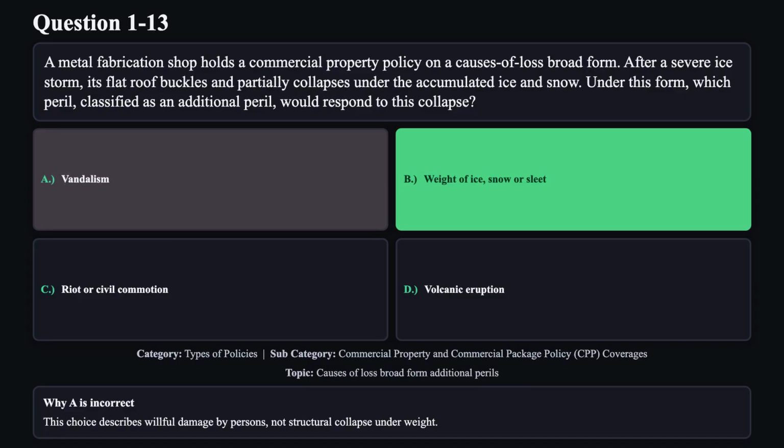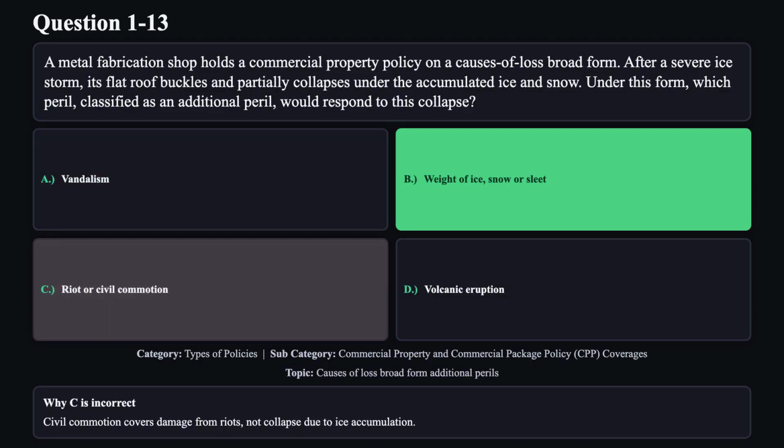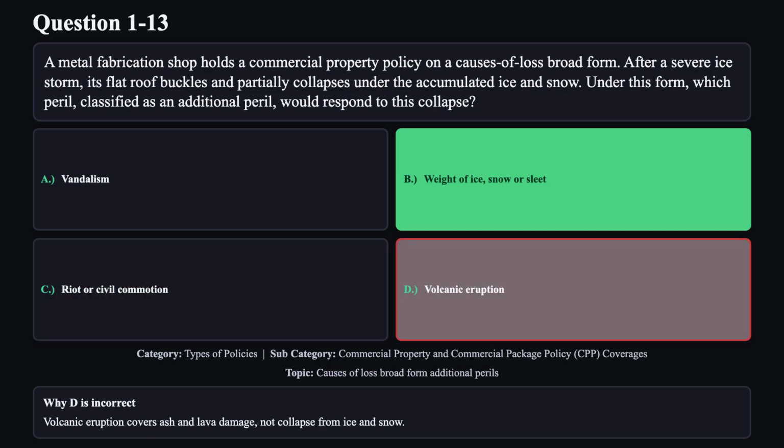Reason A is not correct. This choice describes willful damage by persons, not structural collapse under weight. Reason C is not correct. Civil commotion covers damage from riots, not collapse due to ice accumulation. Reason D is not correct. Volcanic eruption covers ash and lava damage, not collapse from ice and snow.